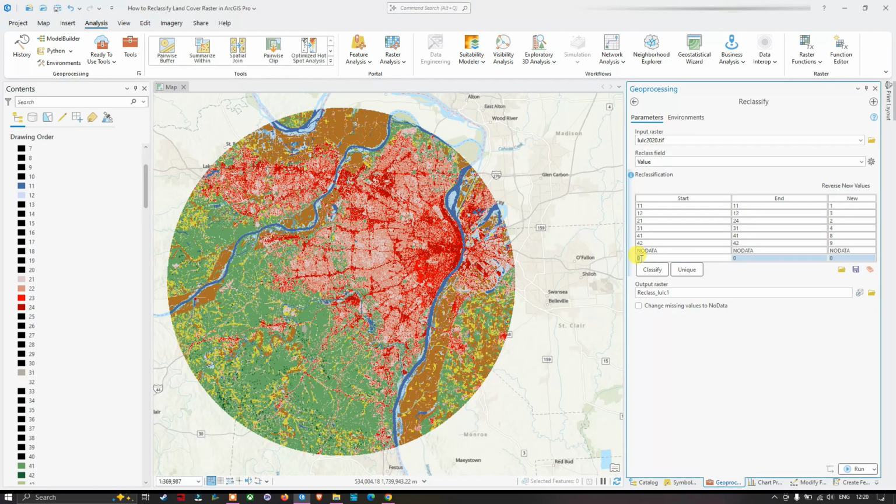Followed by the 43, to add new data I have to navigate to this area. For example, if you do that, you're going to get a new row. So I'm going to mention 43 in the start, and similarly in the end I'm going to mention 43, and the new value is going to be 10. Each of these numbers in this column, new, represents the different land cover classes.